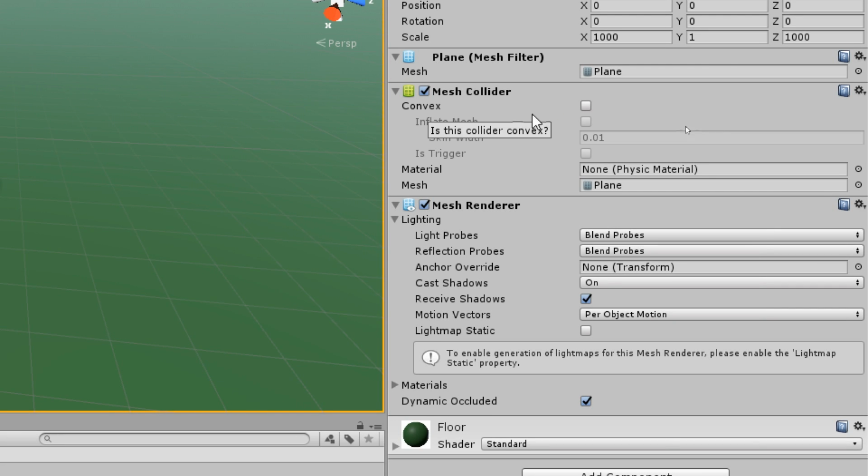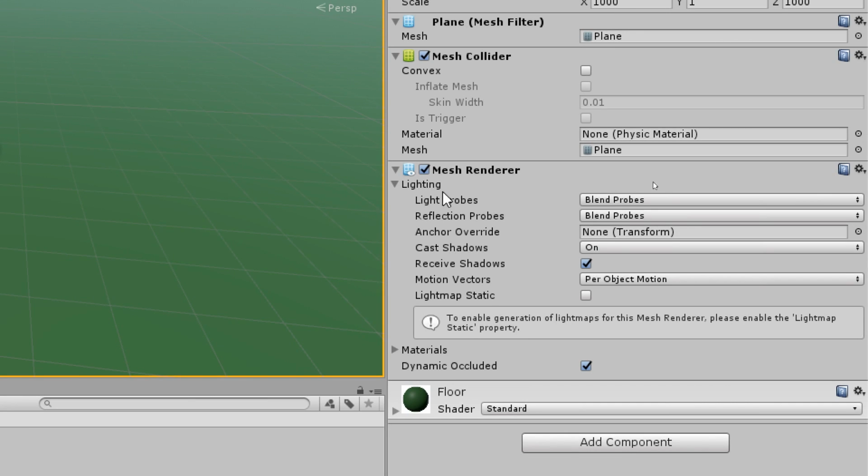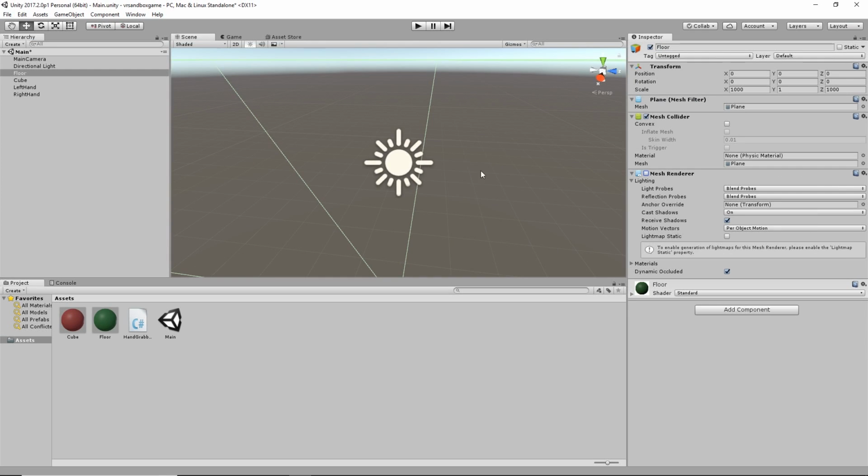The next is the mesh collider. The mesh collider, we do have to have one on our floor. If we don't have one, our objects will fall through the floor and there will be no collision. And the final component is the mesh renderer. The mesh renderer does what it says. It renders or draws. It's essentially the same meaning. It draws our object on the screen. For example, if we click on this thing and we disable it, our object or our floor will disappear, which means it will not get drawn.